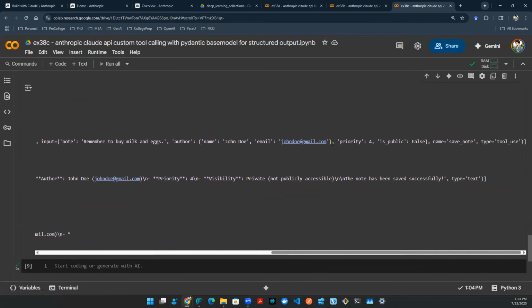So let's go down here. All of these are just inputs of the tool. The name is save note, right? The type is tool usage. So this line tells us that the LLM realized that it needs to run the tool. It hasn't run it yet, but it realized that a tool is required. And the name of the tool is save note, and all of this is just the input.